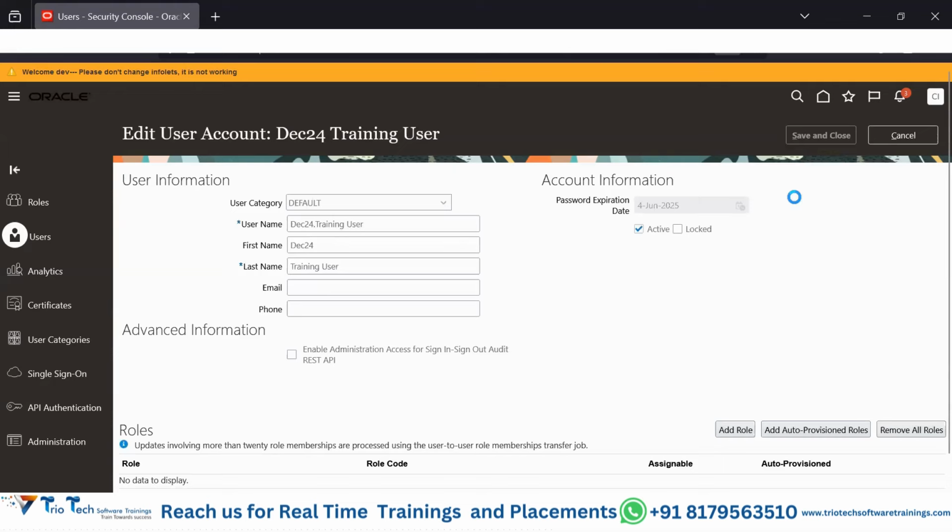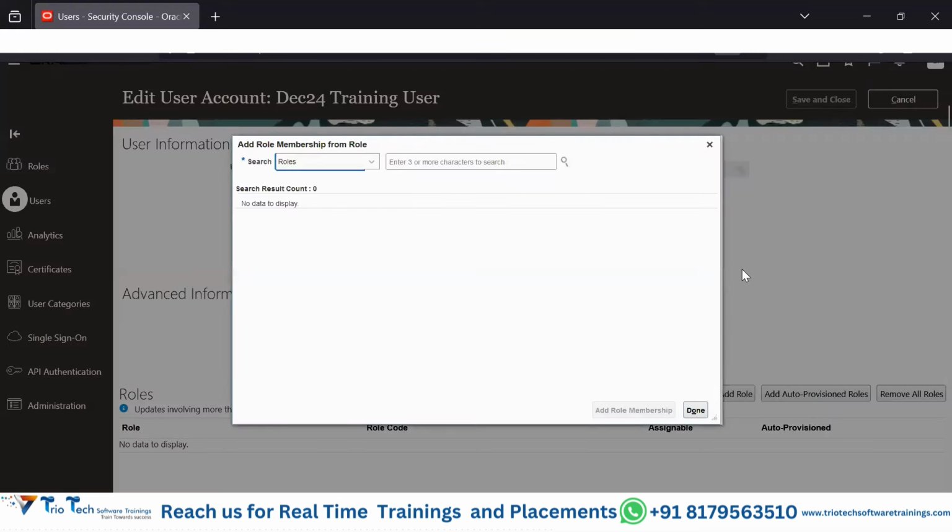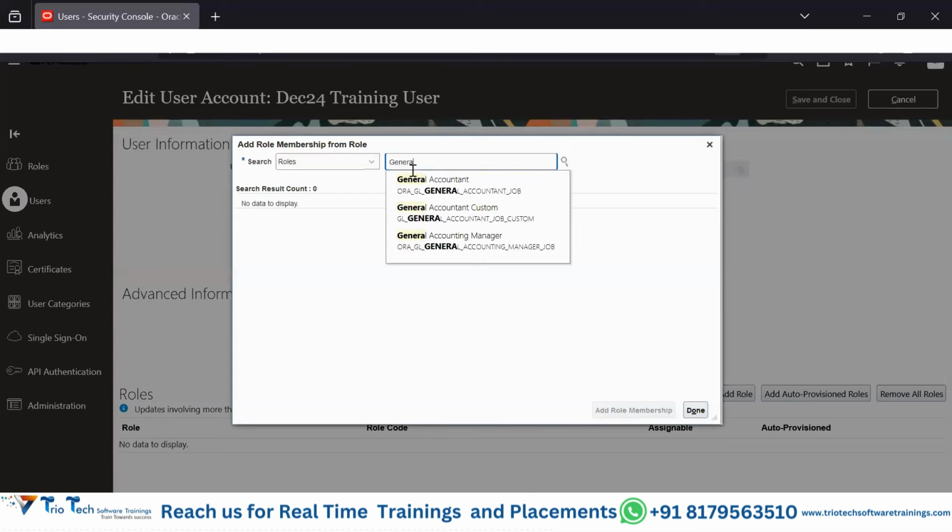Now, how to add the roles? I'll just edit my user, and here you have something called add role. From here I can give you access to the role. So this account, which is the December 24 training user, right? Now let's say I want to give access to the general ledger. So I'll go with the general ledger. Here we have some general ledger related roles. Let's say this one, general accountant, then general accounting manager.